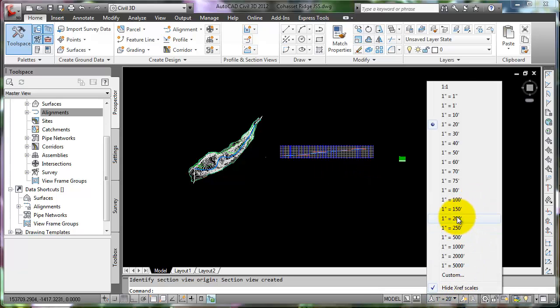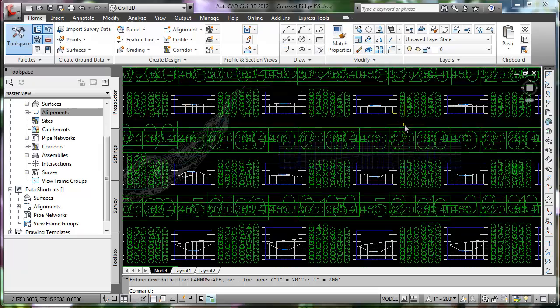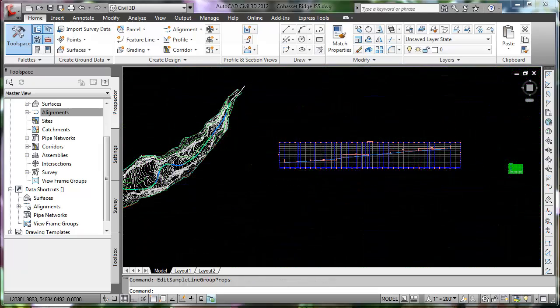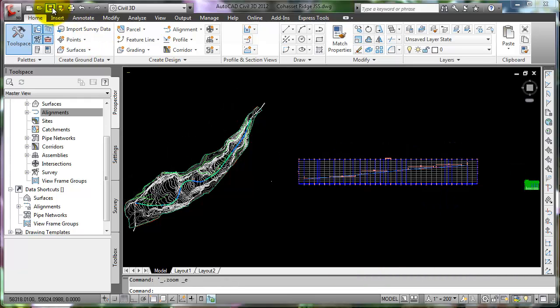Now changing the scale back to 1 inch equals 200 feet creates the same problem with the sections. But the plan and profile are clear. This is a good time to save the project.